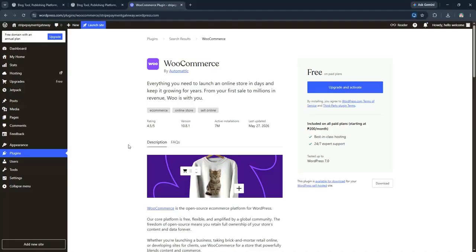Now, it's time to add your products. Go to the Products section on your dashboard and click Add New. Enter the product name, description, price, and upload some eye-catching product images. Don't forget to set the product category to help customers find what they're looking for. Once you've added all the necessary information, click Publish.